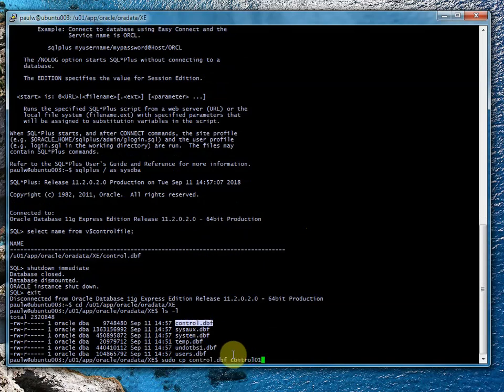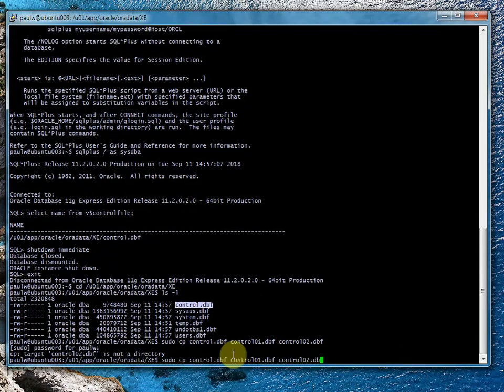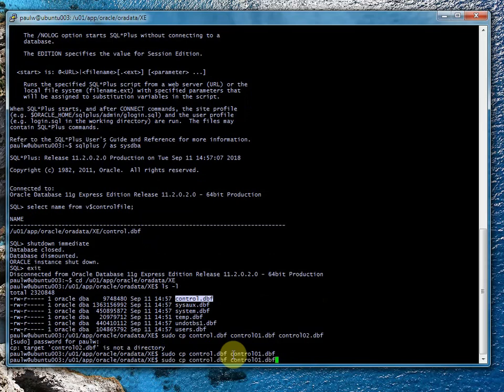control01.dbf and control02. I'll use the same location for my multiplexed files as the single file, but when you're doing this in a production environment, you would want to keep at least the second copy of the control file in a different location, on a different disk, essentially, so that you could still access it, even if this disk or server is not available. Let's just do one and do the other.